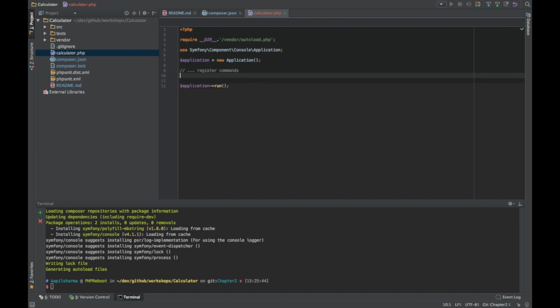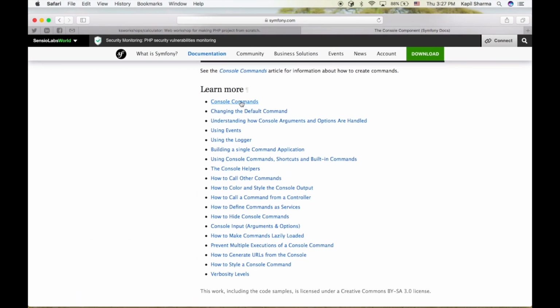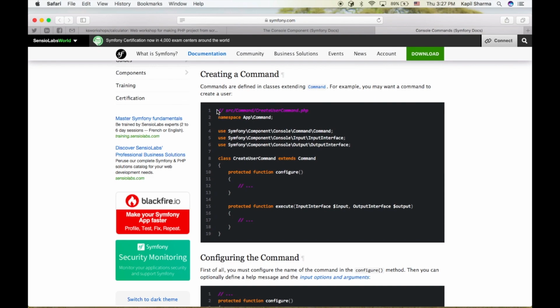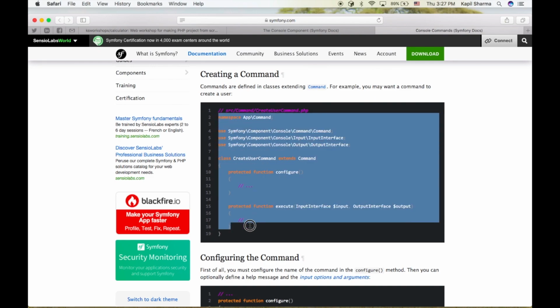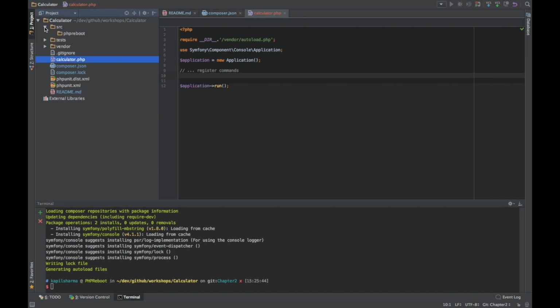But before we can register the command, we have to create one. So how can we create the command? We need to go to another section of the document. This is how we create the command. Let's copy paste it. And now this time we might want to write it in the command.